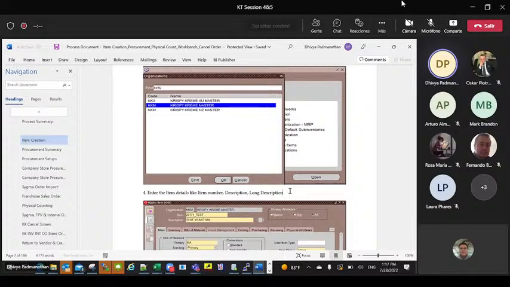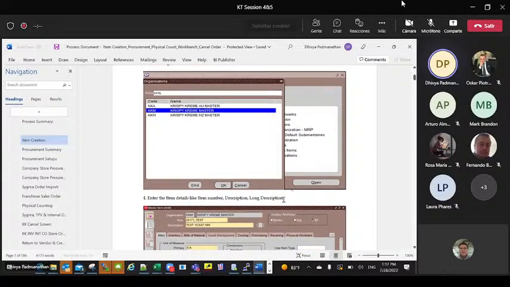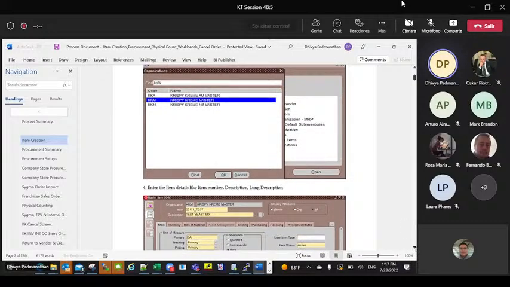So once that form comes in, Mark would go and create this item with the item number, description, and long description under the master organization, which is Krispy Kreme Master.